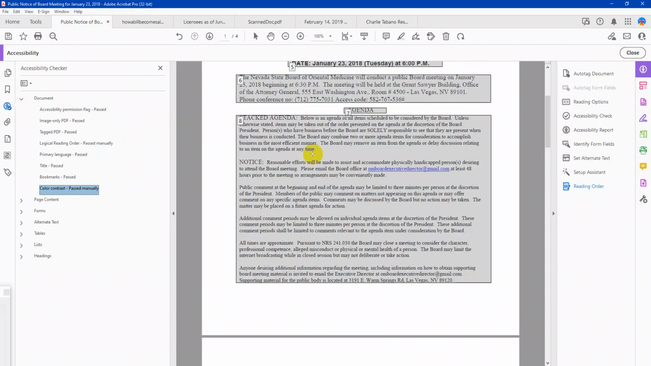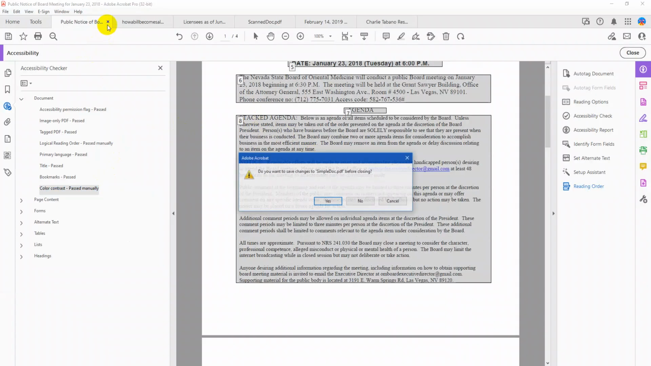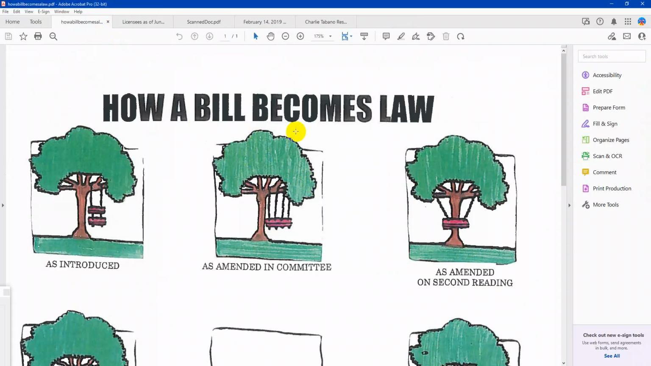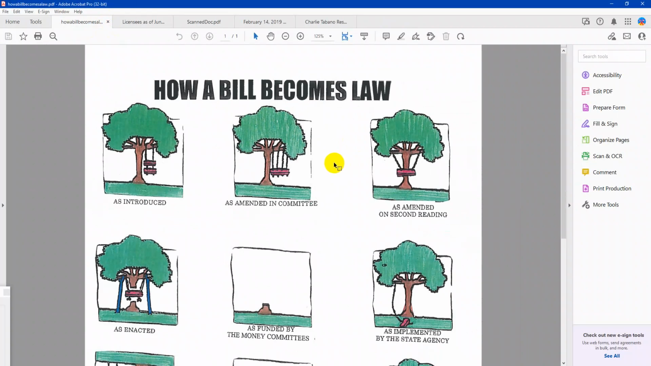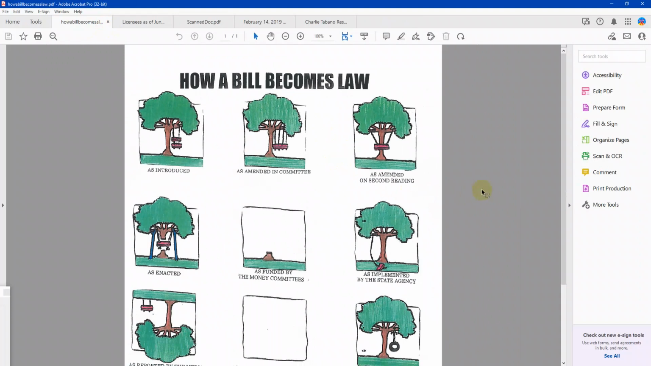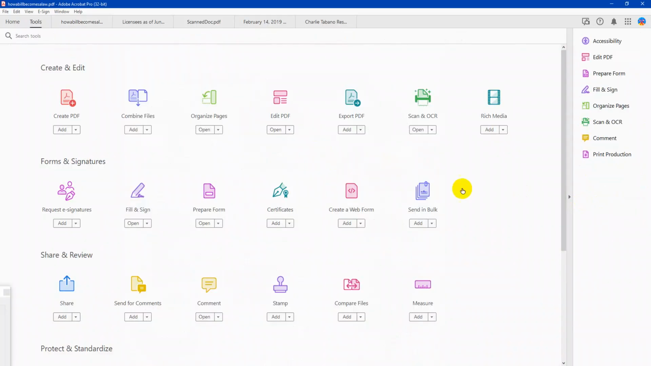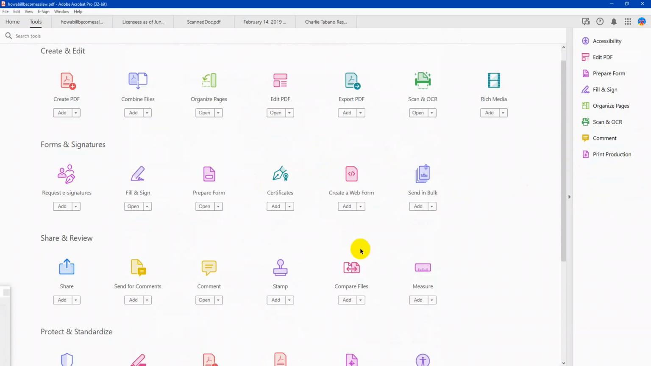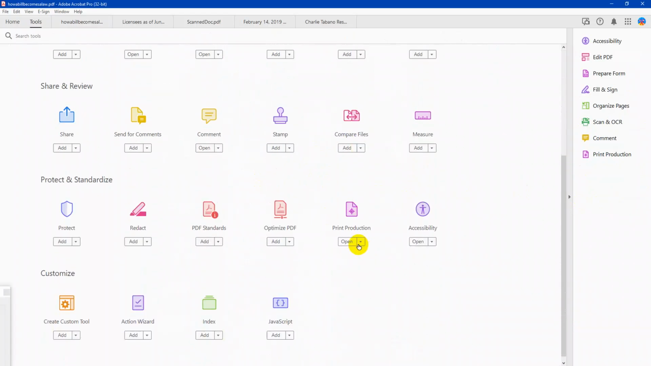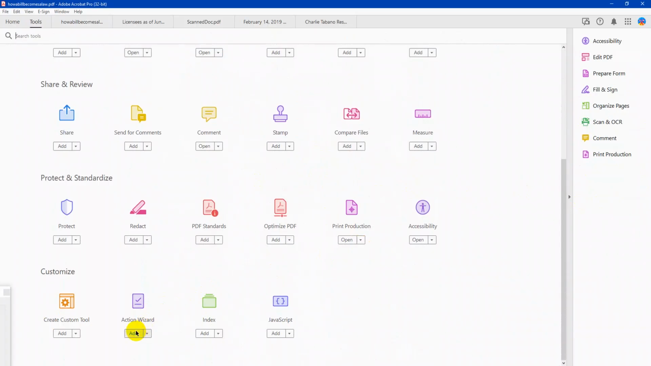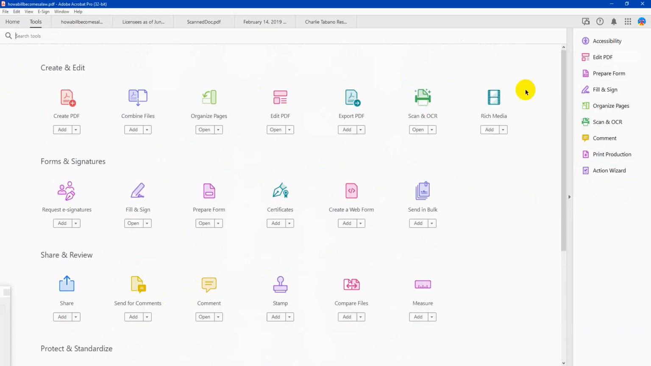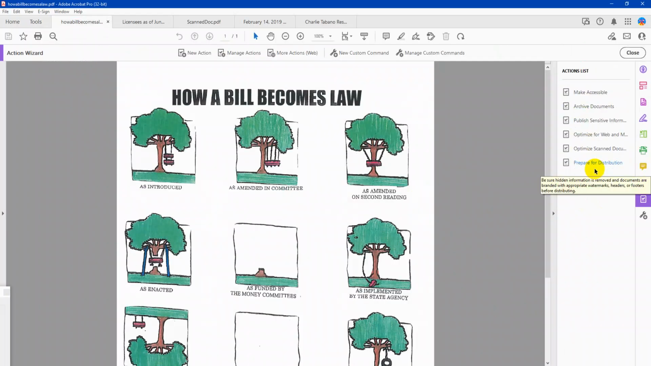So now we're going to go ahead and get into the Action Wizard. The Action Wizard is actually another tool that we're going to be adding. I can go ahead and find this in my More Tools section, and it's going to be at the bottom towards Customize. Go ahead and click Add, and then I'll close out of here by clicking on the Action Wizard.